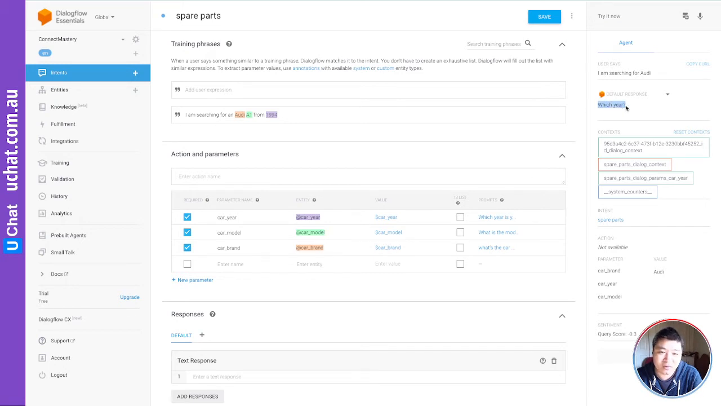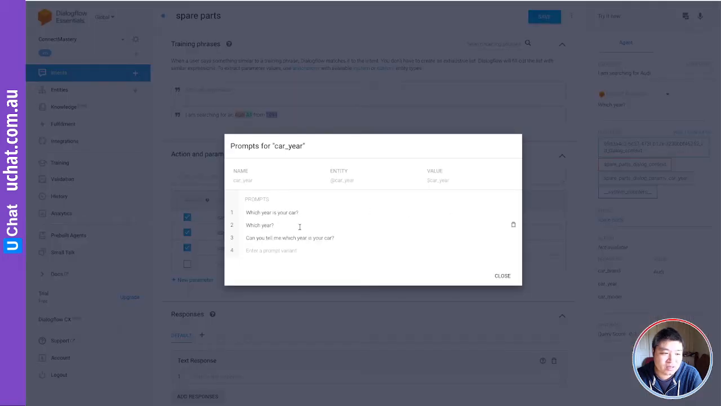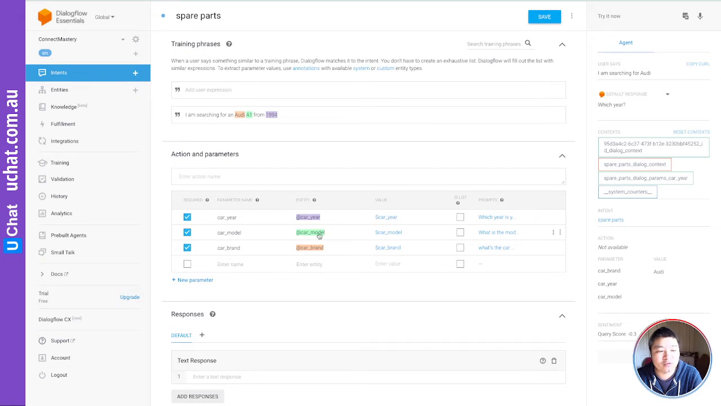So how can you set it up? Basically, in these parameter entities, car year, you need to mark it as required. And you also need to go to the prompts. Here you need to ask questions of the customers. Which year is your car? Can you tell me which year is your car? You can list a few options here. If the customer didn't provide this information, this prompt will follow up.